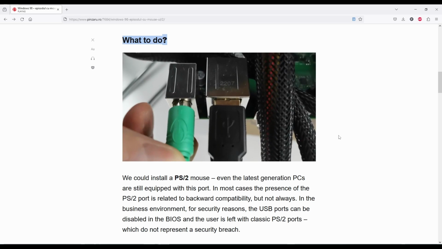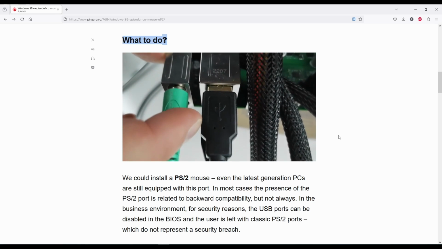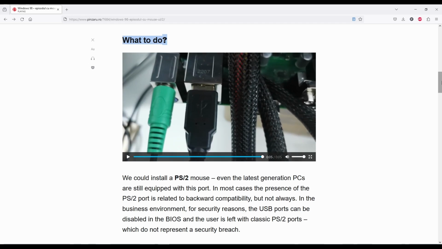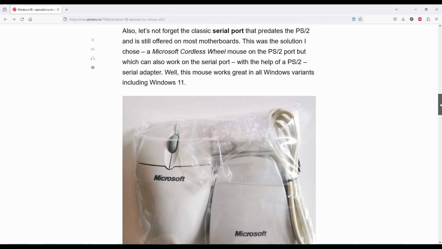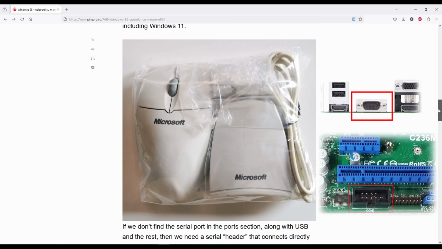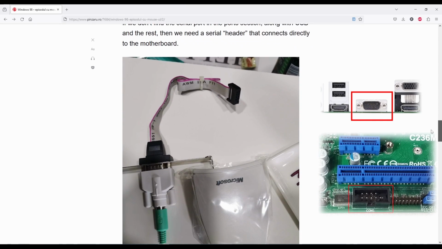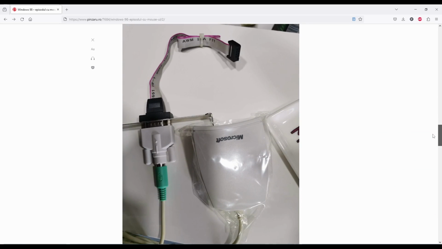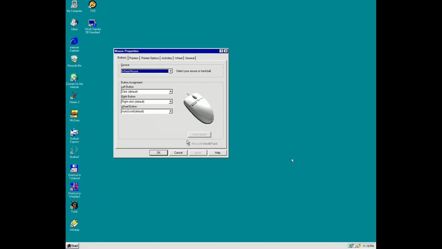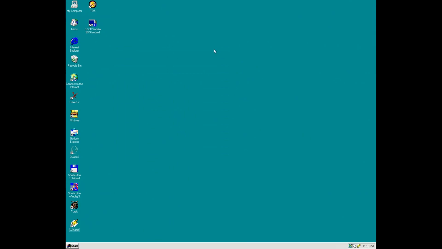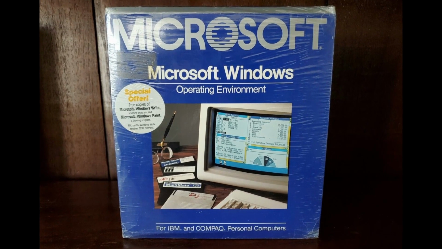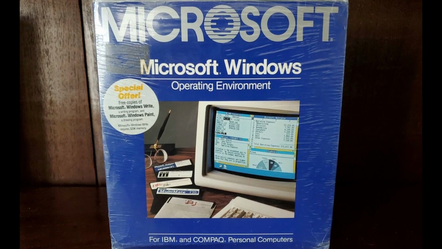First of all, we can deal with this issue at the hardware level by simply using a PS2 mouse, or as a last resort, a serial mouse. If we don't have a serial port on the back, our motherboard should have a serial header. I actually have a Microsoft cordless wheel mouse, both serial and PS2 compatible. And literally, this mouse works in every Windows, including the very first Windows released in 1985.